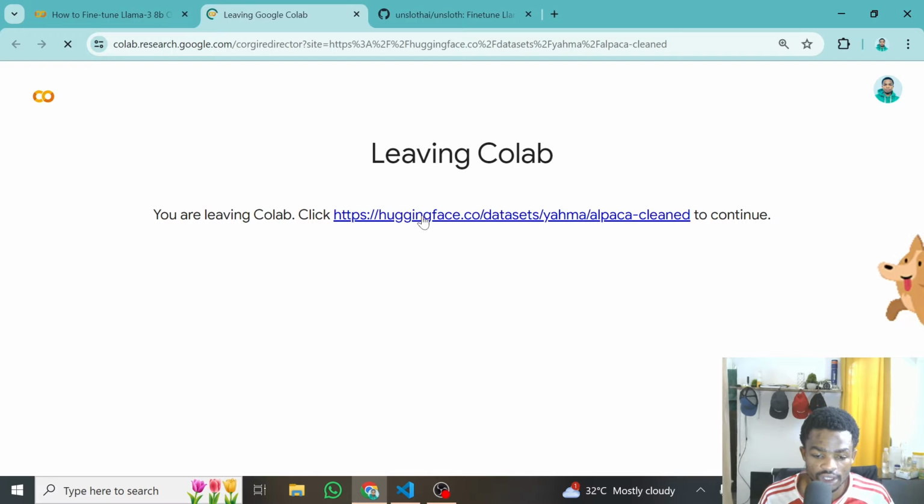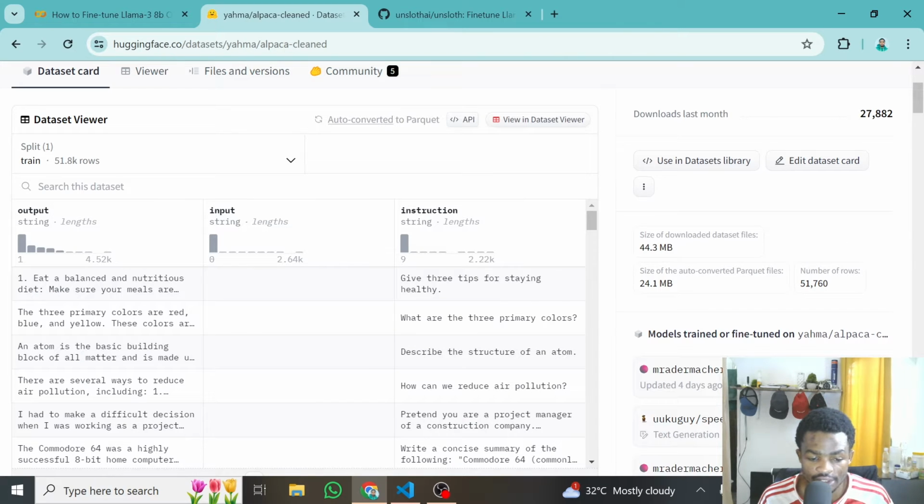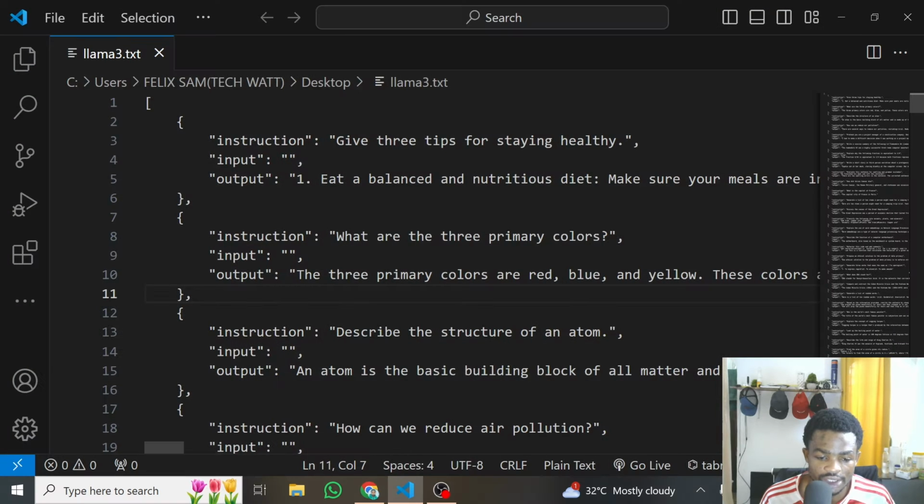When I click here, we'll just take a look at what this data looks like. These are the string lengths, and this will be like the questions, and this is the input. Normally it's left out, there is nothing there, and this is the instruction. Looking at it here doesn't look that great, so I've downloaded this in a JSON format, and you can see how you need to prepare your data.